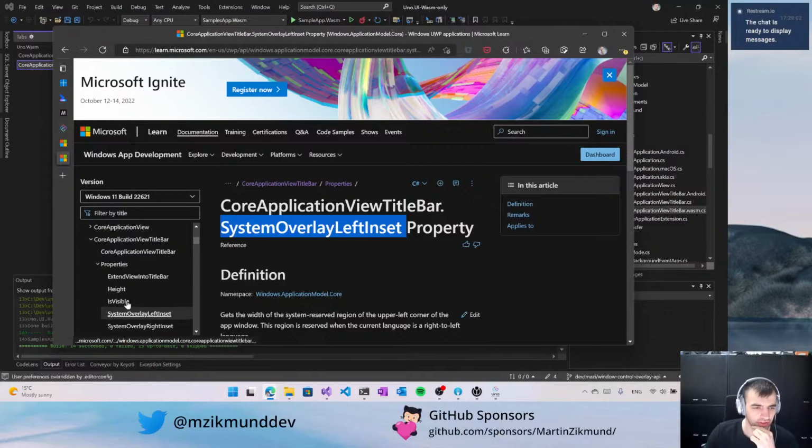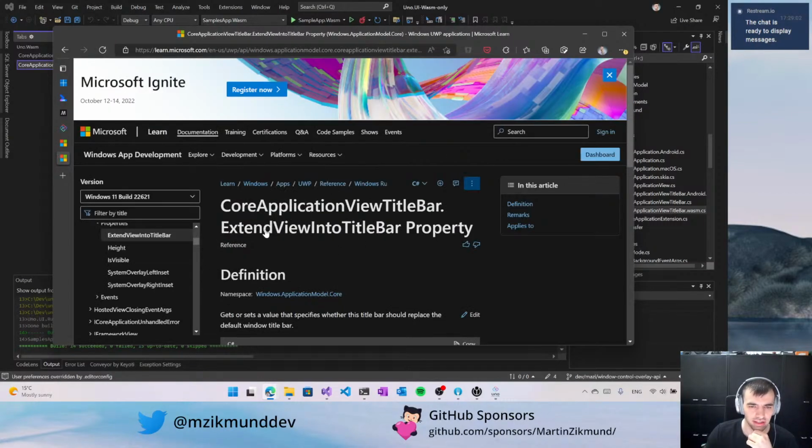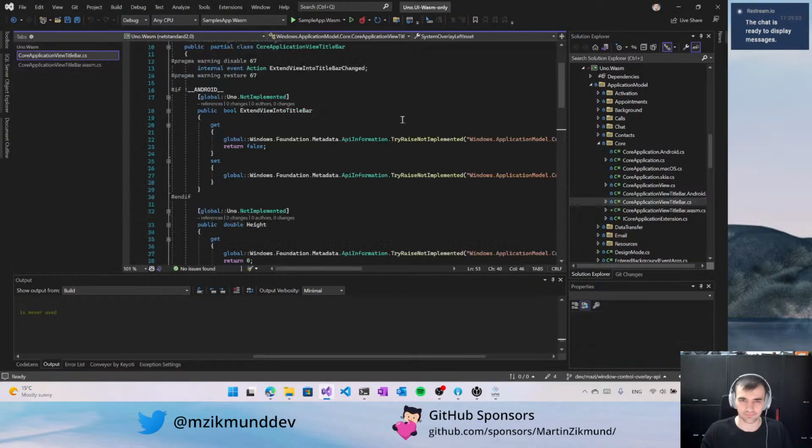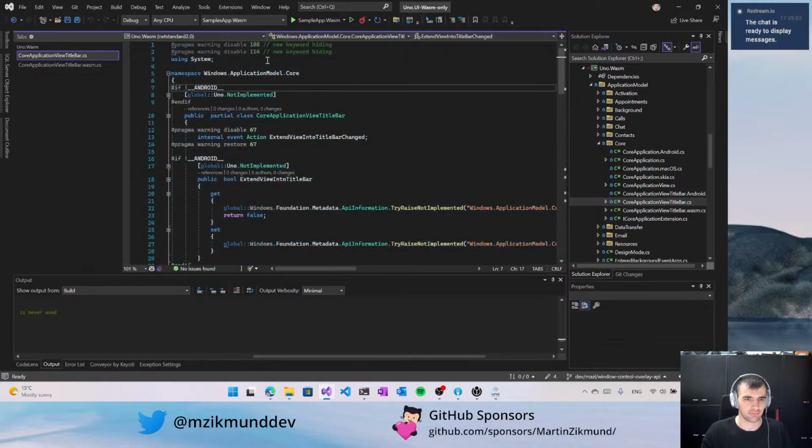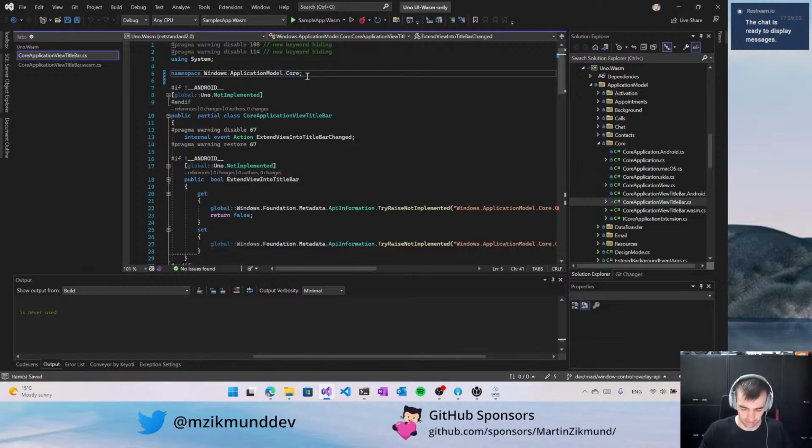So first off, the easiest one to implement will be the extend view into title bar. On WebAssembly, we cannot programmatically force the application to be extended into title bar. We have to let the user do it. But what we can do is to check if the user has extended the application into title bar. So we'll do that first. I'll just copy paste this whole thing here. Let me use file scoped namespaces, just do a little bit of refactoring.